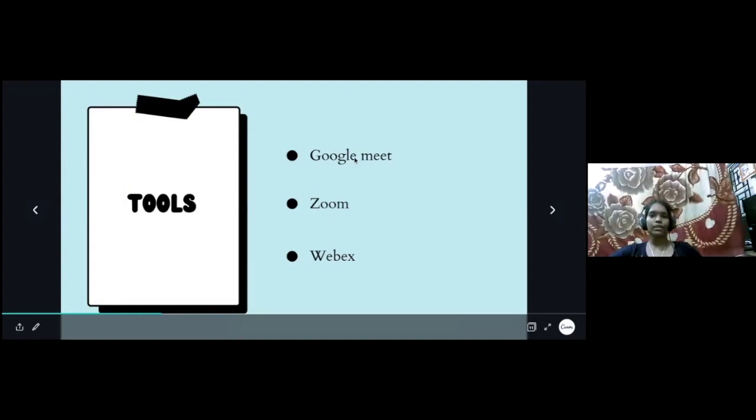The difference between Google Meet and Zoom is that in Google Meet you can share multiple screens at the same time, but in Zoom only one person can share their screen. So if you are taking English classes, Zoom will suit you because only you will be sharing your screen. If you want your students to also share their screen, and you want to see them at the same time, you can choose Google Meet. WebEx has the same features as Google Meet and Zoom.